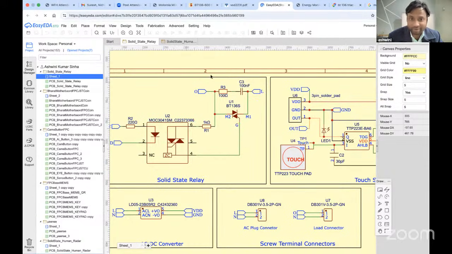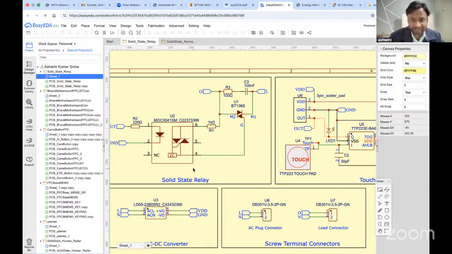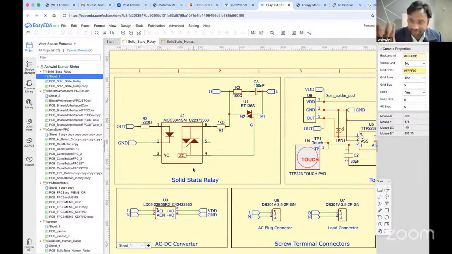This is the load part. If you are using an inductive load like a motor or fan, then you need to add a 100 ohm resistor or 100 nanofarad capacitor for the inductive load to make the circuit safe. Otherwise, it's okay if you don't use this circuit. You can directly use the bulb. I am using the bulb directly, which is not an inductive load, so I can use it without these things. And I'm giving this signal from this battery.